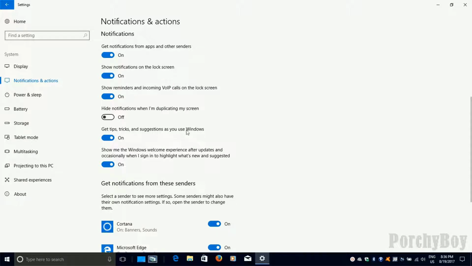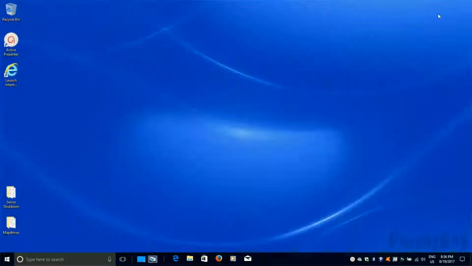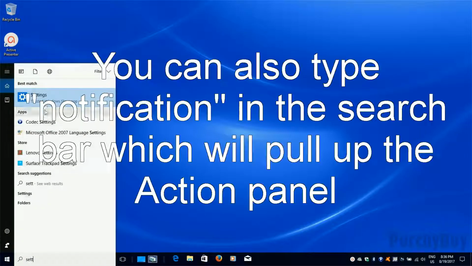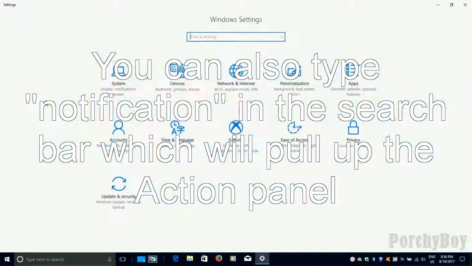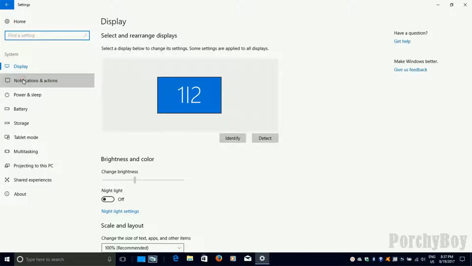Getting tips and tricks as you use Windows, I'd leave that on if you're a newbie to Windows 10, and so forth. You've got some others down here. Get notifications from these senders. Now Cortana, the voice recognition, and the search bar down here, that's on. Microsoft Edge is going to give me warnings, OneDrive, and so on down to Windows Update. There's also, as I think I've mentioned before, you can also type in settings, and it will bring it up here just the same. There we go. So it's under System, and then Notifications and Actions.